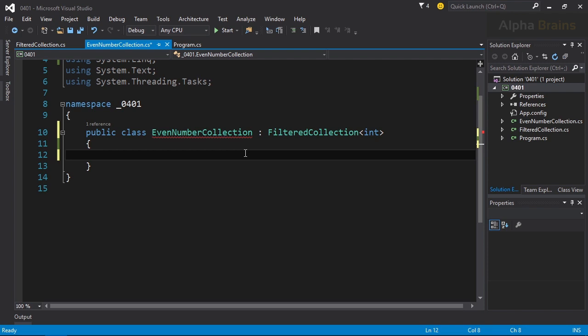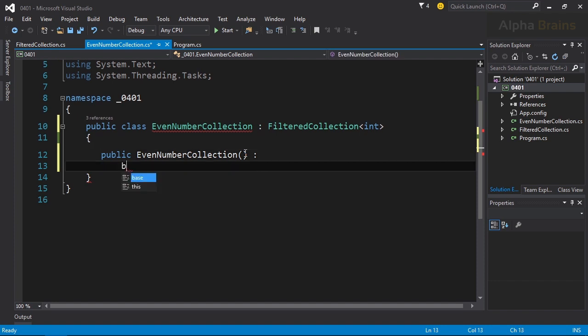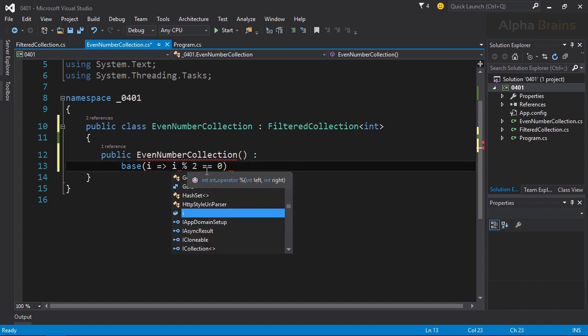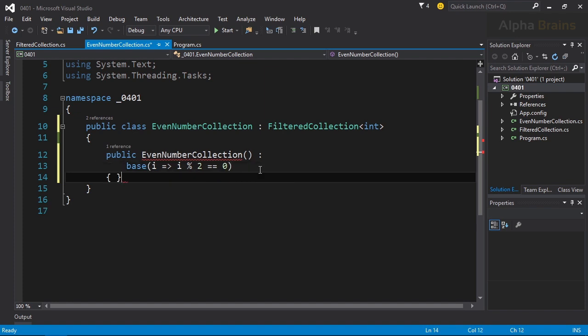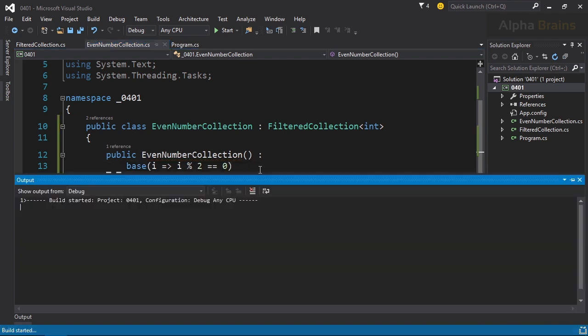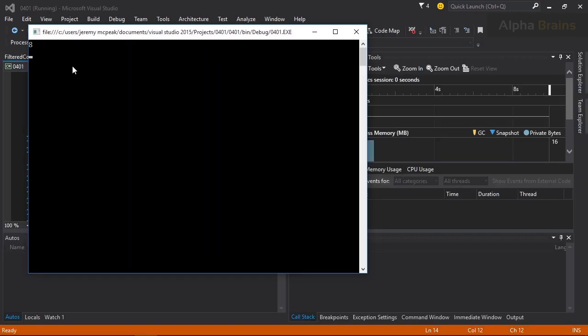Now, we do need our constructors, so public EvenNumberCollection, but this is simply going to call the base constructor. And for our filter, we will accept an item, and we will use the mod operator and determine if it's even or odd. We'll leave the program class alone, and we will just run the application. We will see the same result as we did before.